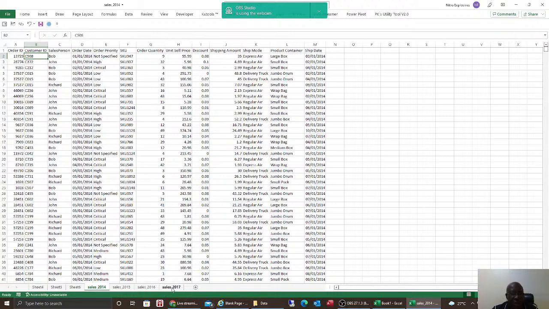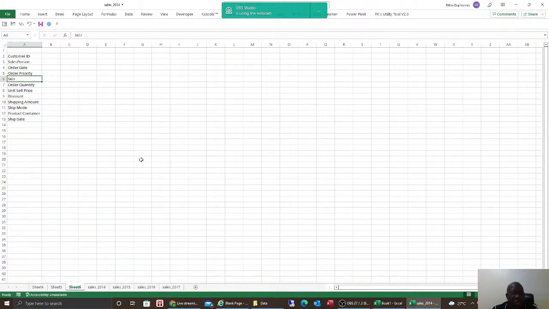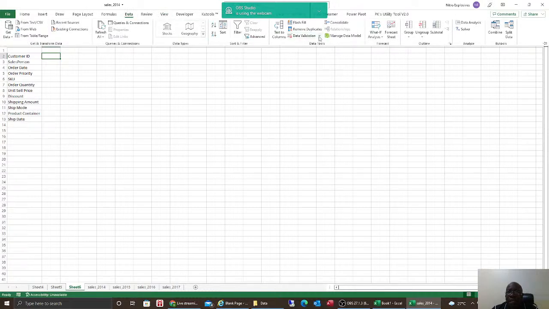Now remember, we have learned how to use unique to summarize or to get the unique numbers. We've also learned how to use data validation. So in this case, let's use customer ID as data validation.